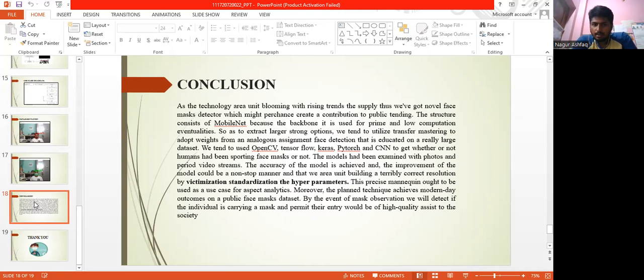So here we're saying that so many things can be done. Everything can also be implemented in mobiles also. So by using something called MobileNet, we can also transfer it to mobile. So through mobiles also we can detect face masks.